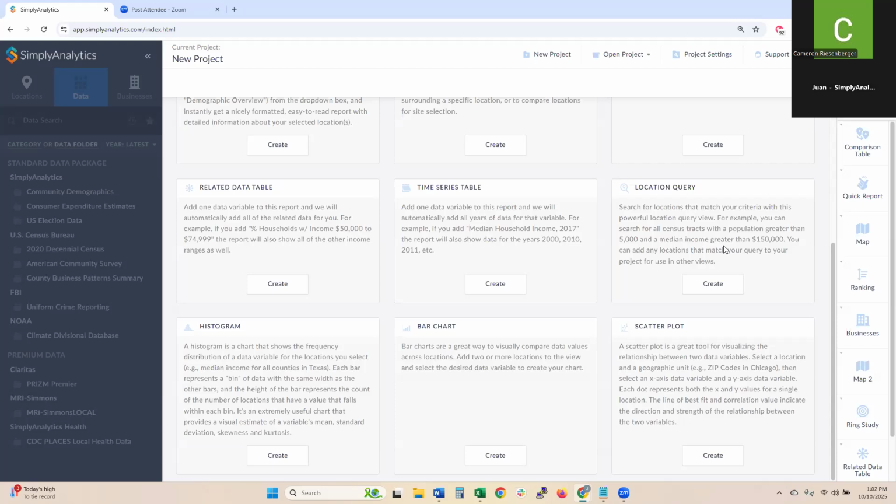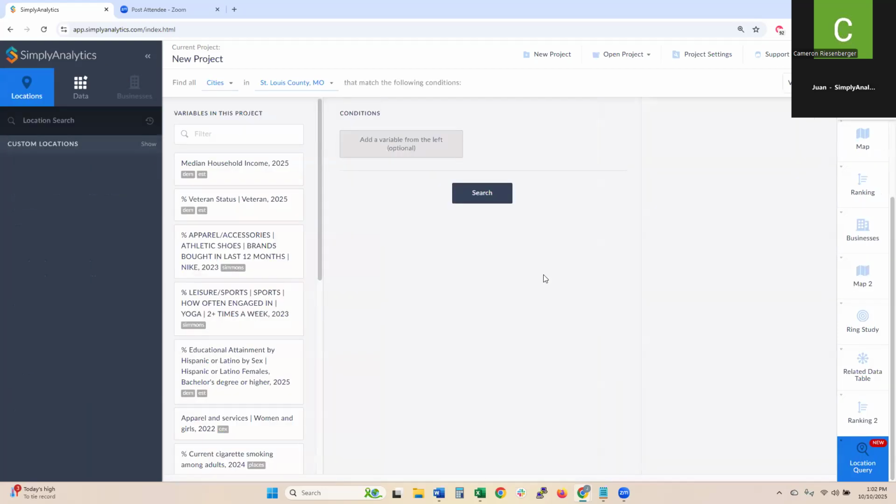So think of this location query. If you've ever thought, like for your business or maybe you offer some type of service, what this location query is, it basically allows you to ask Simply Analytics for a list of locations that meet the criteria that you set forth. Okay. What does that even mean? Okay. So let me show you.